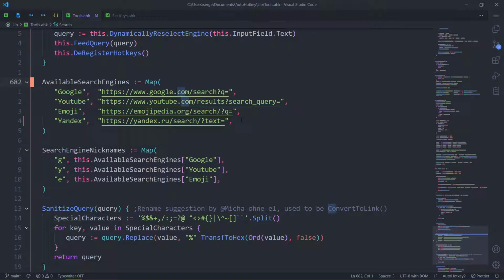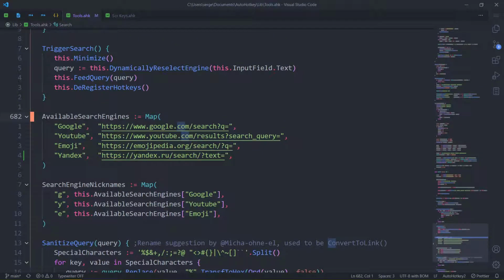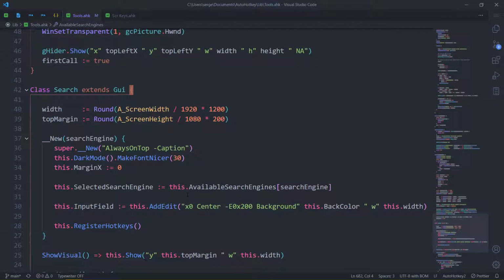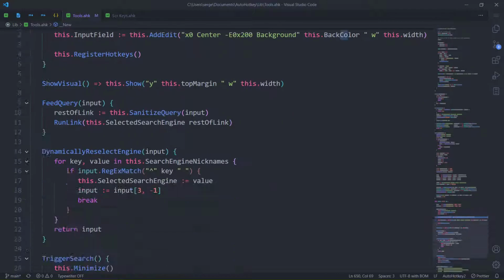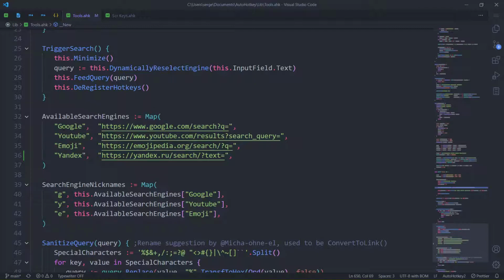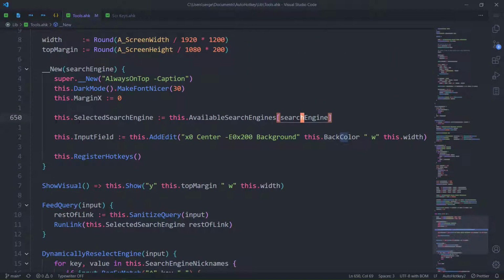So it's quite easy to add new ones because this single map takes care of them. This we'll come back to later. Alright, so from this map, which lies on the instance, on the prototype of this class, we pick the link by its name. And now this is the selected search engine.